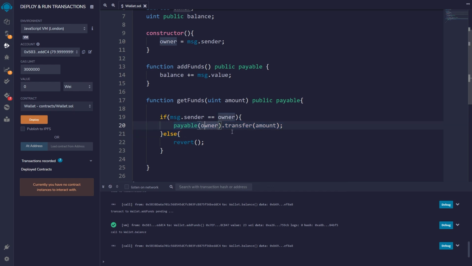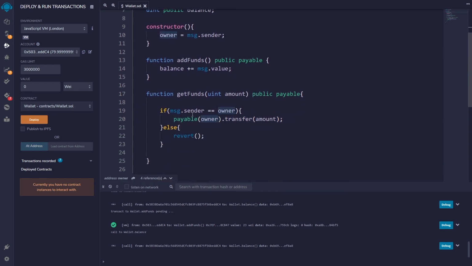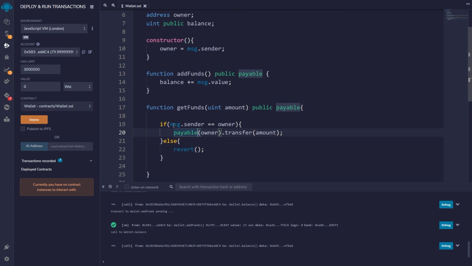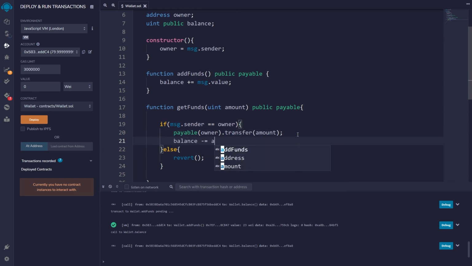So why do we need to use payable and what is transfer? Our owner is just an address, so address owner. But in order to send some ether to that address, we need to convert it to a payable address. And in order to do that, we just use payable and parentheses with our address inside. And then we can use a transfer function that will send some ether from our smart contract, in that case, to our owner. And the amount is how much ether, or how much Wei, if we are precise, we want to send to that user. But what we need to do in advance is subtract that amount from balance.